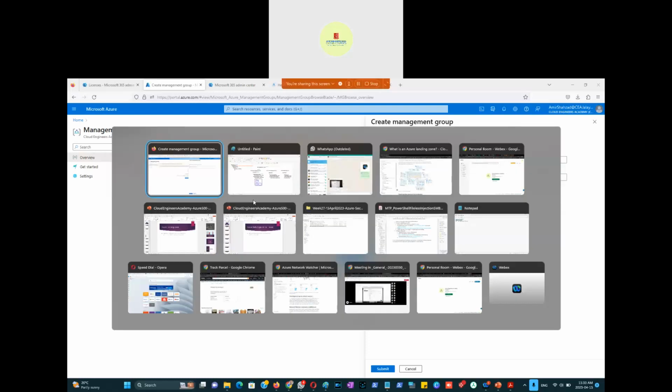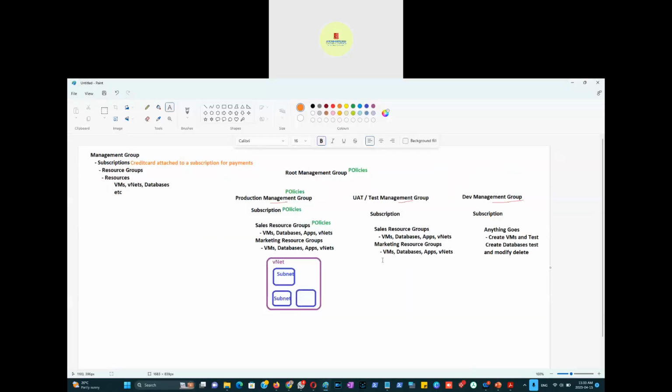Suppose you have actually 5 or 6 subscriptions. As I mentioned here in the diagram as well, there is a subscription for the production environment, a subscription for the UAT environment, and a subscription for the dev environment. Maybe they are all connected to the same credit card, or they are connected to different credit cards here, right?